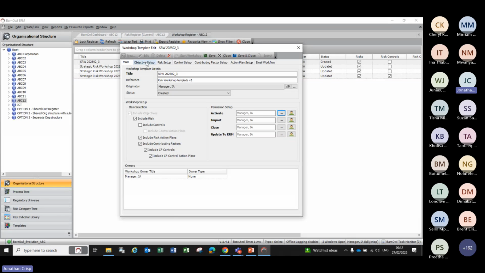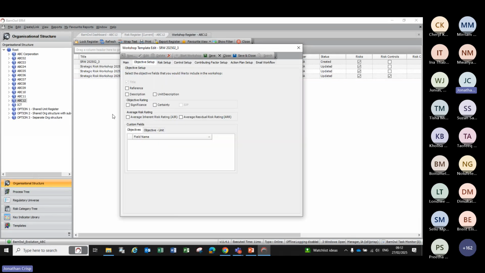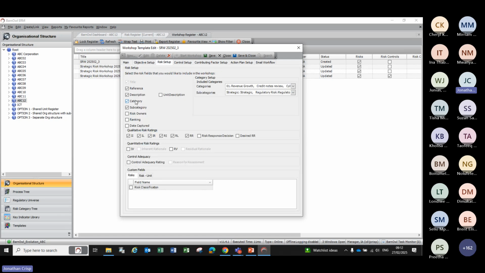If you look at each of these tabs, this is where you can tick which fields you would like, including all your custom fields. So if I looked at the risk tab, I want to see the reference, the description, the category. I don't want to see, in this case, the risk ranking. I do want to look at the inherent rating. I'm not going to actually vote on the inherent rating, but I do want to see it, and I'm only going to vote on the residual rating.